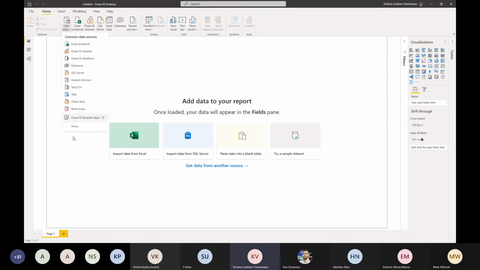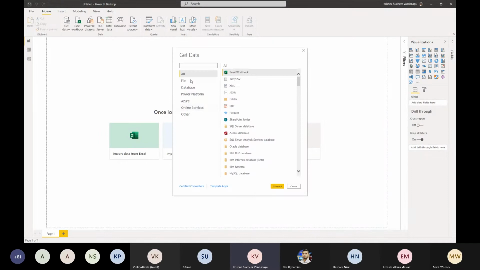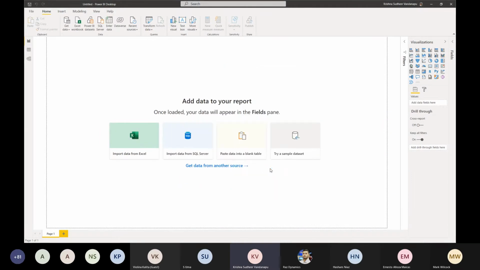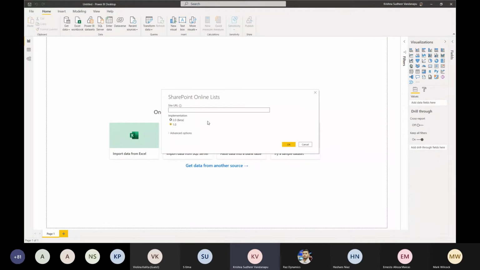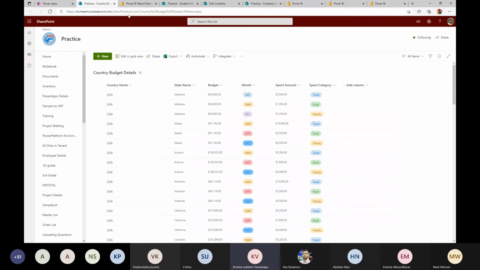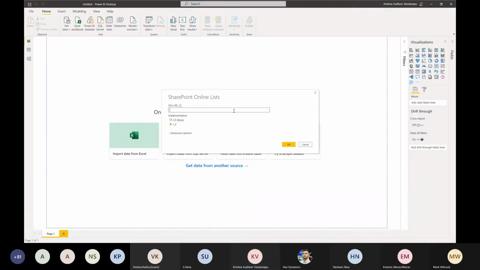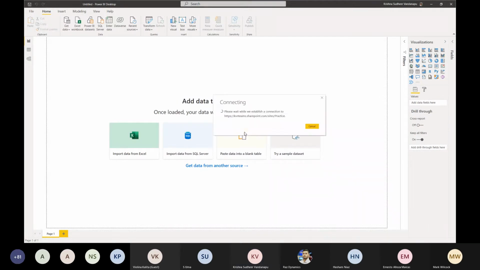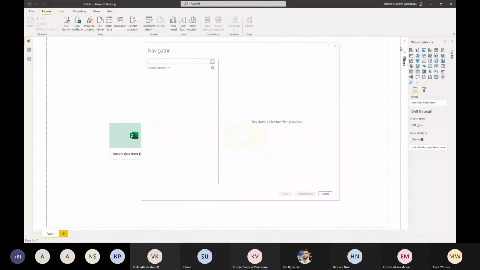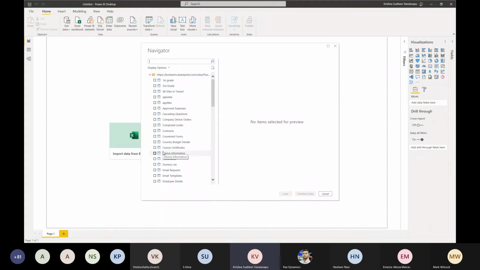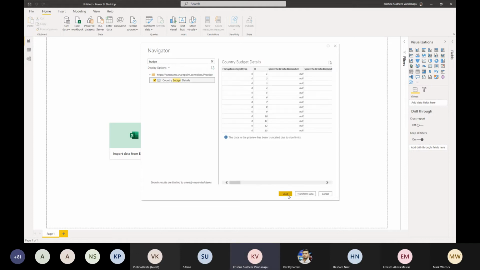To get that, go to Get data, More. When you go on to More, there you go. Online services, SharePoint Online list, say Connect. When you say Connect, it will show you all the lists as per your given site URL. My site URL is the practice, version 1. Here also I'm going to select the same budget details. So let me search for budget, country budget details, and say this is my data.